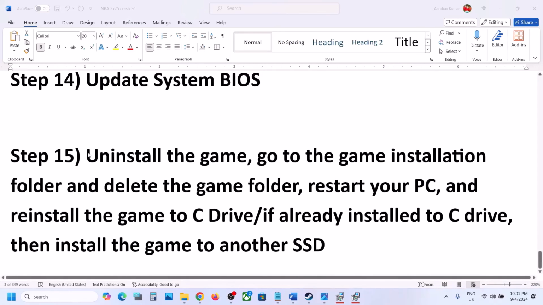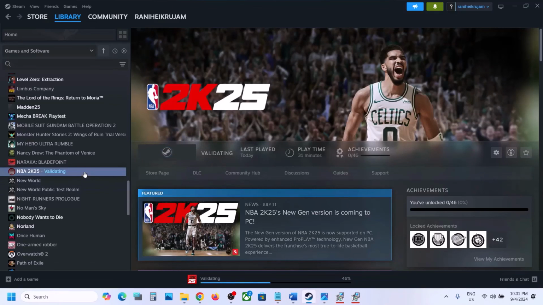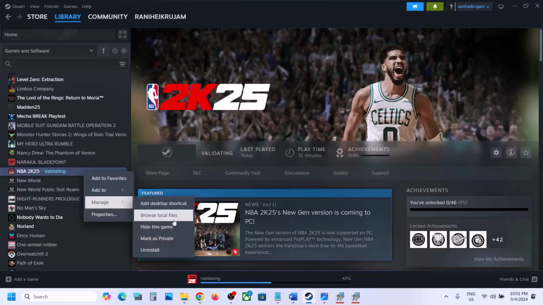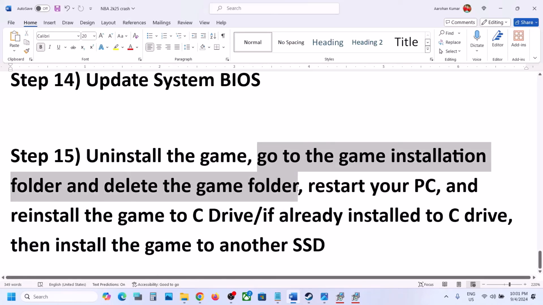The last step is to uninstall and reinstall the game to different drives. So if nothing is working, you can right click on the game, select manage and click on uninstall. Now after the uninstall, go to the game installation folder and delete the game folder. Then restart your computer and then install the game to C drive.